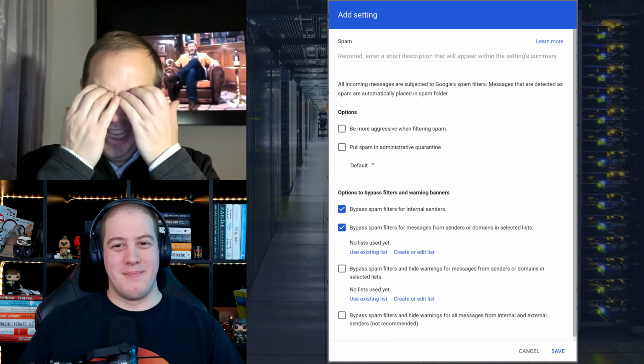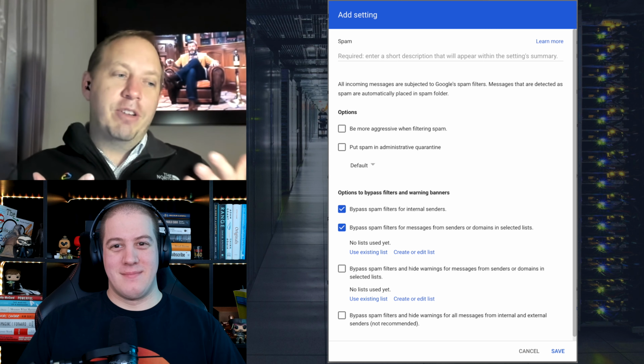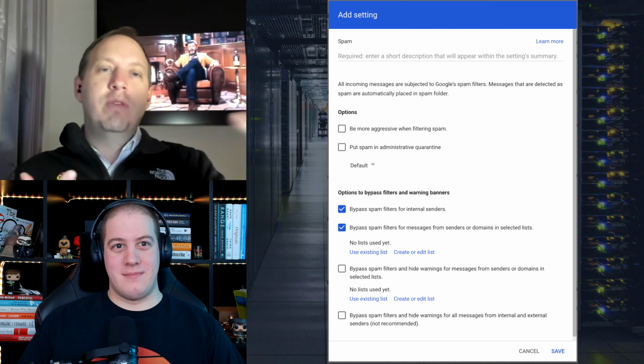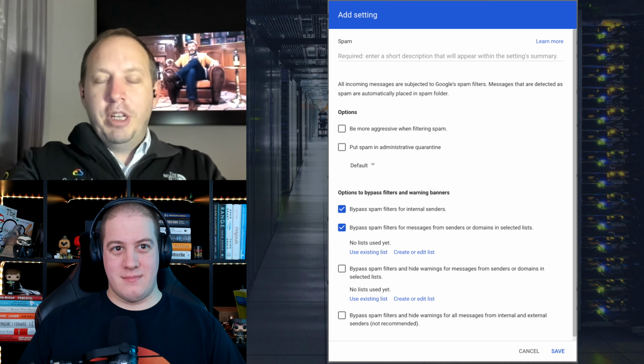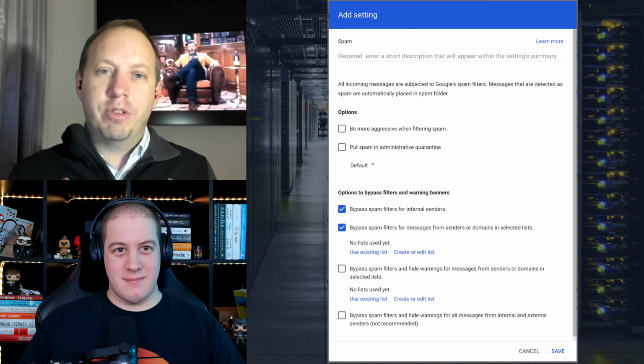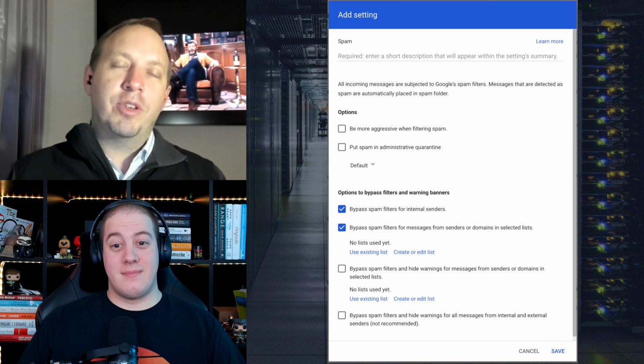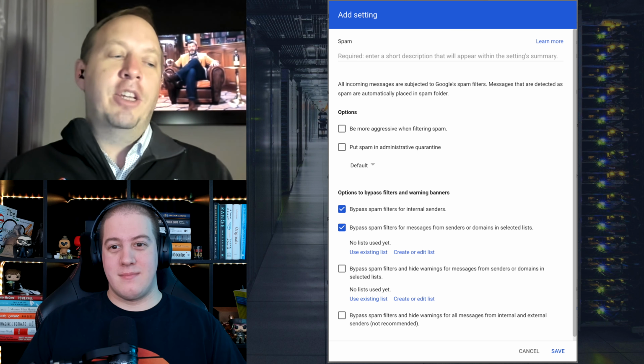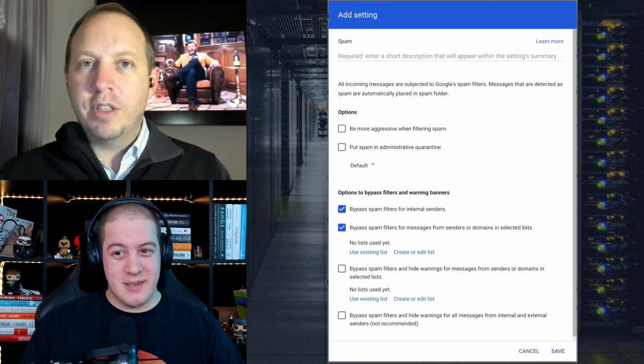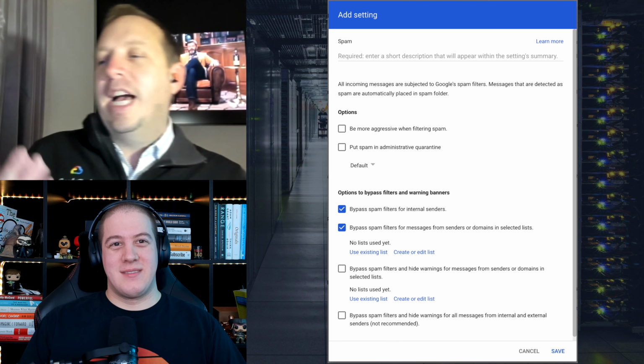So it's like you're removing one problem, but creating another one with this feature. So be careful with this one, folks. Just be careful. Try not to implement it, unless you're doing anti-phishing training to recognize those warning banners.